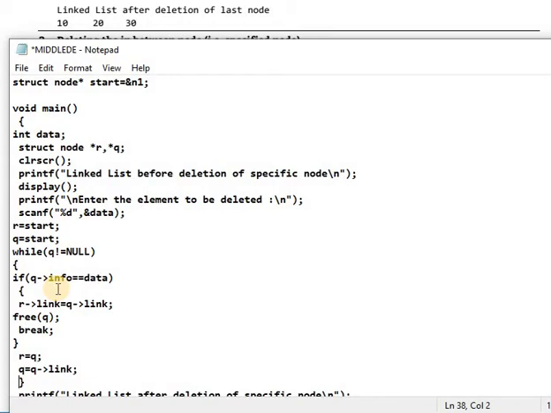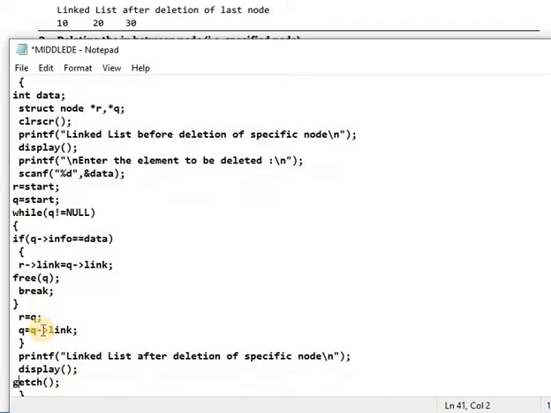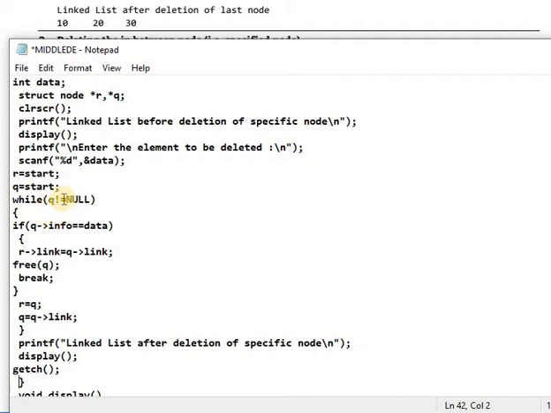The elements before and after the deleted element are connected to each other using this statement. Q's next is connected to R, which is the node before Q, and then free Q and break. When the condition is false, then obviously Q is assigned to R, and Q's link is this.